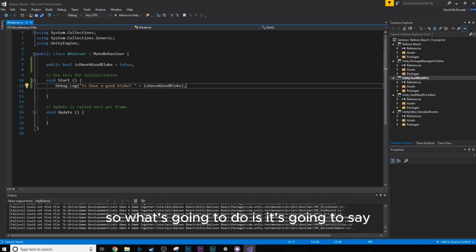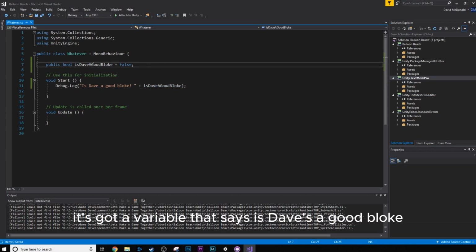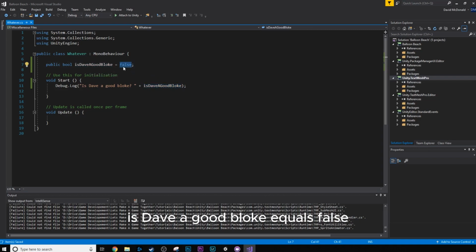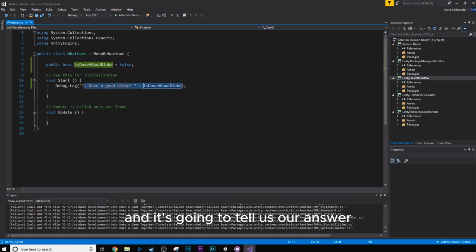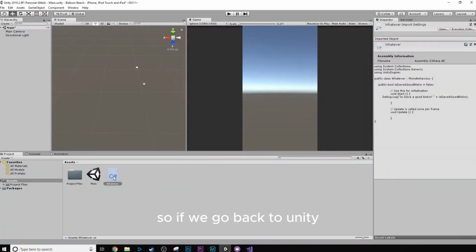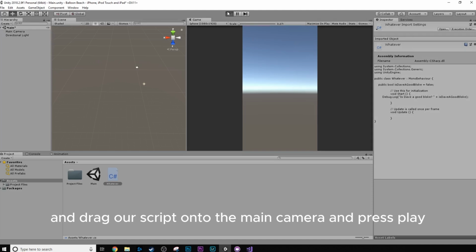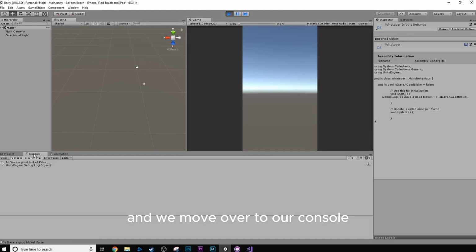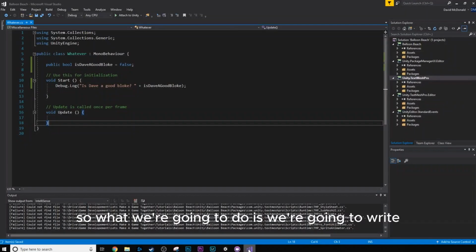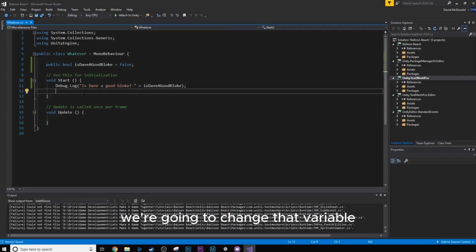So what it's going to do is it's got a variable that says isDaveAGoodBloke equals false. And then it's going to log out, is Dave a good bloke? And it's going to tell us our answer. So if we go back to Unity and drag our script onto the main camera and press play, and we move over to our console, is Dave a good bloke? False. That's sad. So what we're going to do is we're going to change that variable.